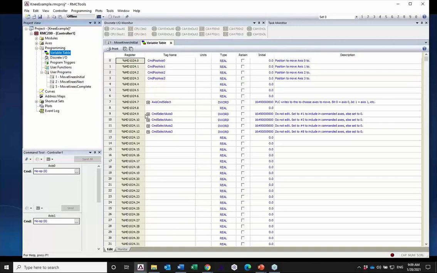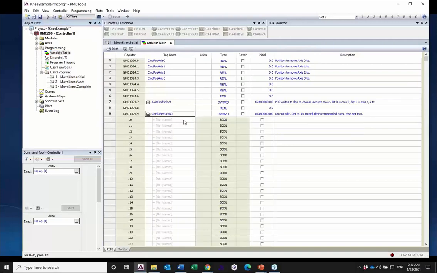So if I look at the variable table, command select axis 0, I expand this D word as 32 bits. Bit 0 corresponds to axis 0, bit 1 to axis 1, bit 2 to axis 2, and so on. So in this word, if bit 0 is set, that means that command will be sent to axis 0. If bit 1 is set, it means it will be sent to axis 1. You can have multiple bits set at the same time to send them to multiple axes.